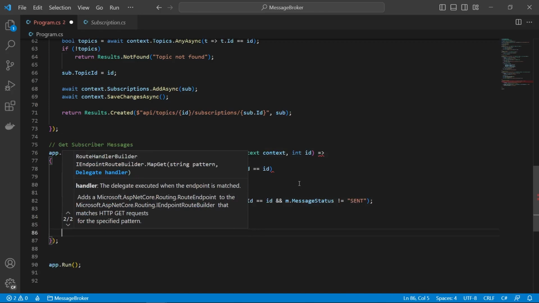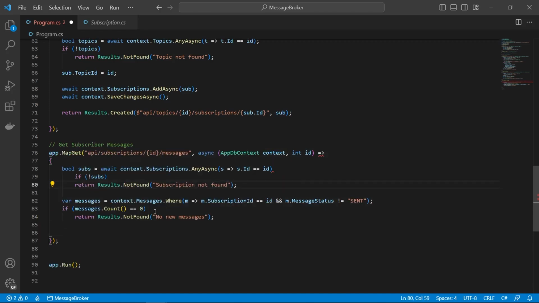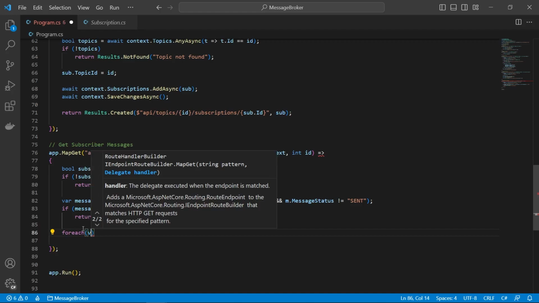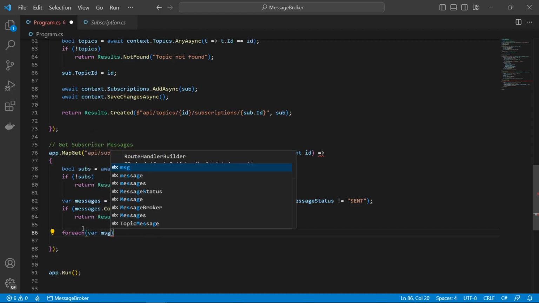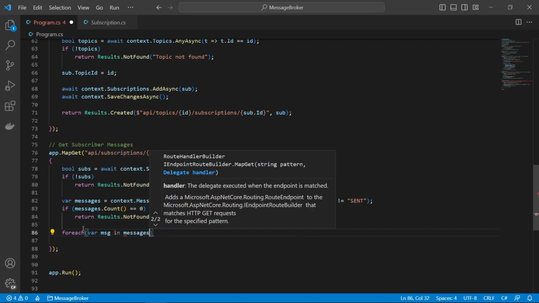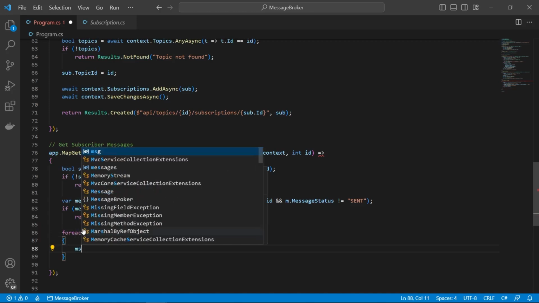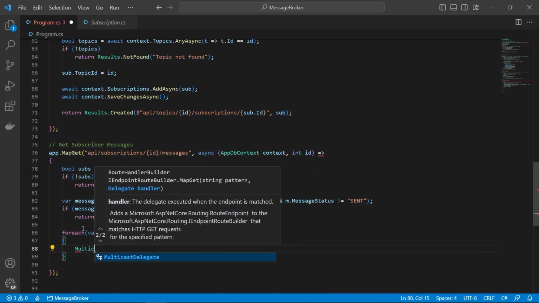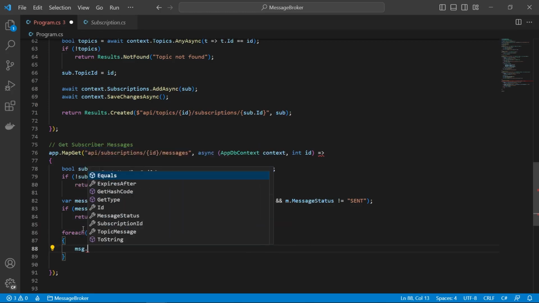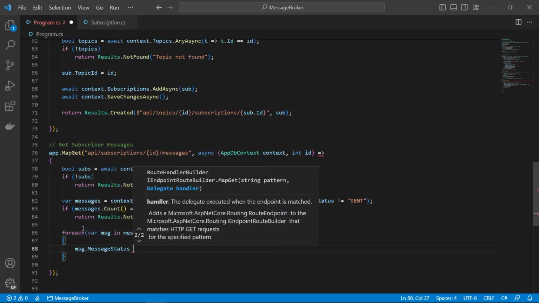Assuming we do have some messages for our subscriber, then we want to provide them back to it, but we do want to update the status. And I'm just seeing that there is no semicolon here. That's why I was getting some weird formatting there. Okay, perfect. As I was saying, if the count is greater than 0, then we do want to provide those back, but we're going to first loop round each of them. So we'll use a foreach loop, create a variable called msg in our collection of messages. And what we want to do is set the message status equal to requested.